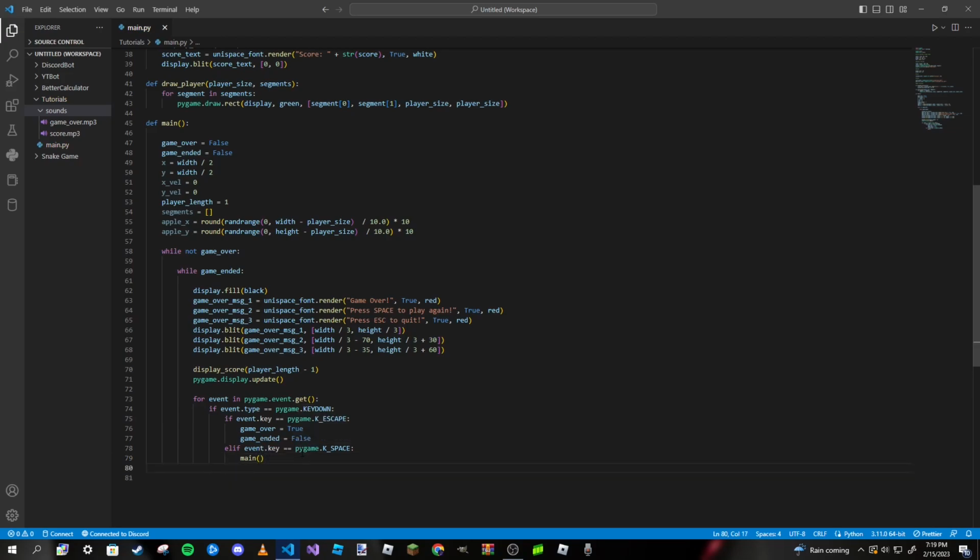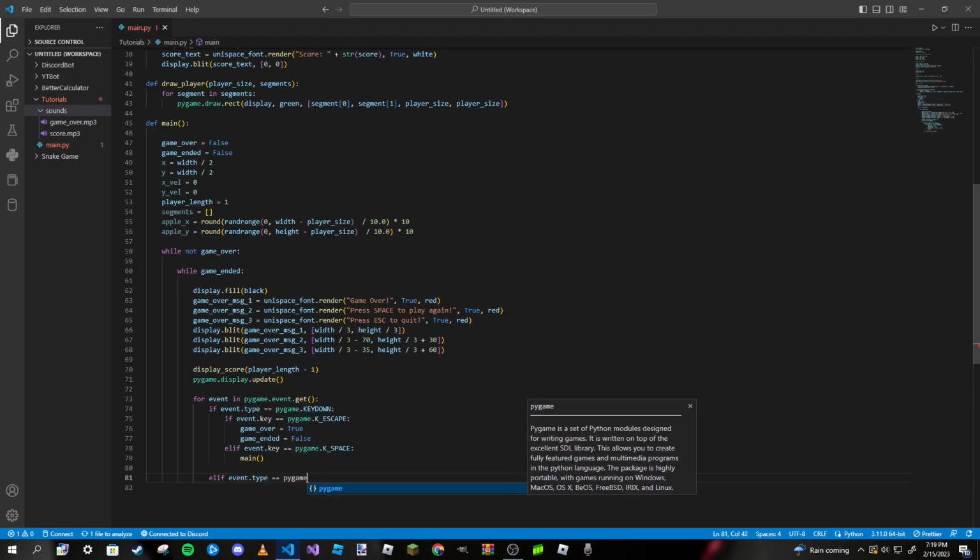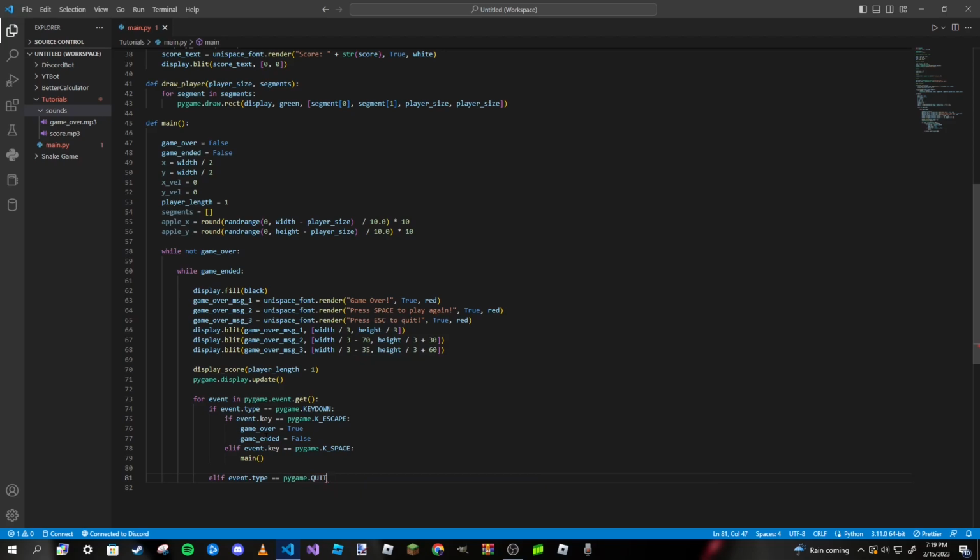Now we need to make an elif for the outer if block. So elif event.type is equal to pygame.QUIT. And if it is, it's basically just the same thing as escaping. So game_over is equal to true, and then game_ended is equal to false. And that's it for that.